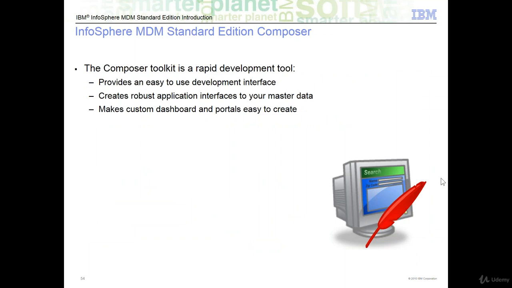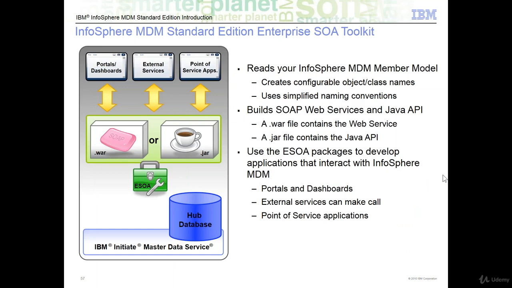Talking of the Composer Toolkit, which is a rapid development tool providing ease to develop interfaces, creating robust application interfaces, and making custom dashboards. Now here is the SOA toolkit, which is reading the InfoSphere MDM member model, creating configurable class names, and using simplified naming conventions. It builds SOAP web services and Java API. It uses ESOA packages to develop applications.